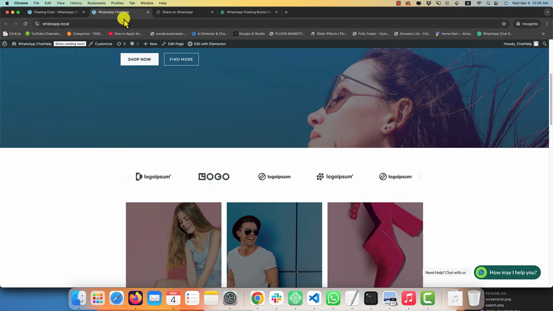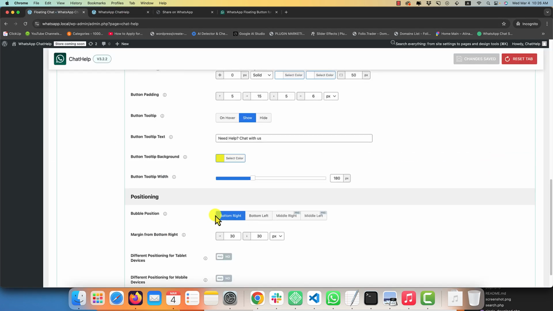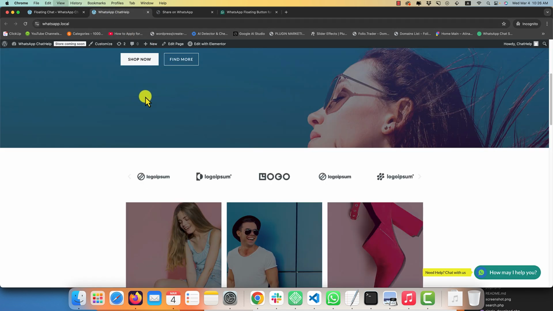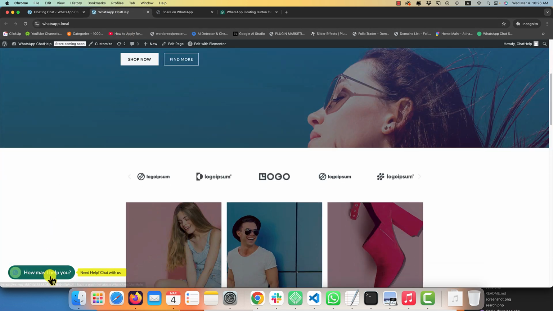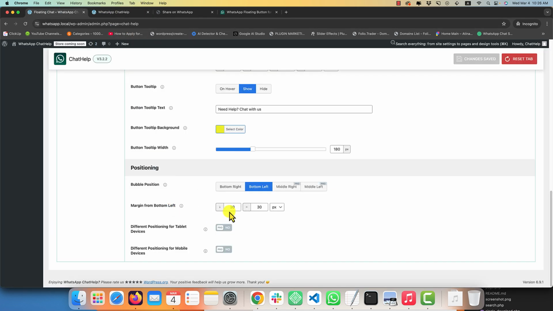Below that, we configure the positioning settings. Here you can choose where the floating button appears on the screen. For example, you can place it in the bottom right corner of the website. You can also adjust the margin from the screen edges to control the exact placement.